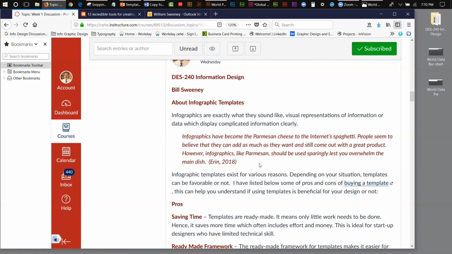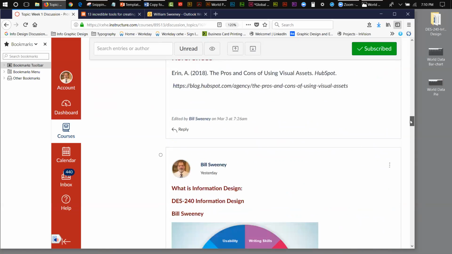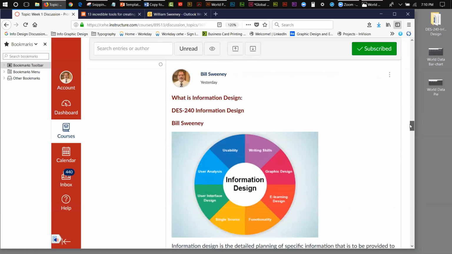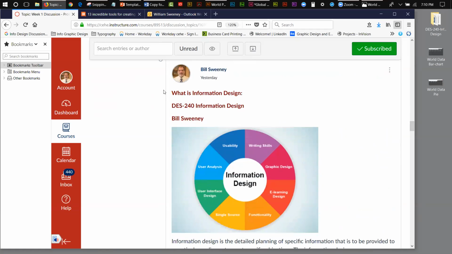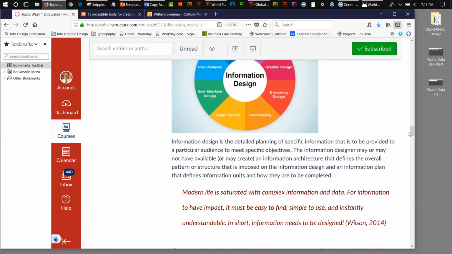I don't think I'm going to read this right now, but what I am going to do is go down to another topic that I put in here. And again, see, I've done the same thing. What is info design? I actually got this in the wrong order. It should be DES-240 information design, Bill Sweeney. This should be underneath this, but it doesn't matter. If it's like this, it's better than not having it. And I actually incorporated an image that I created, and then I talk about what information design is.